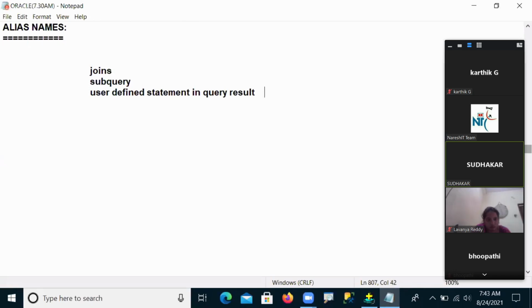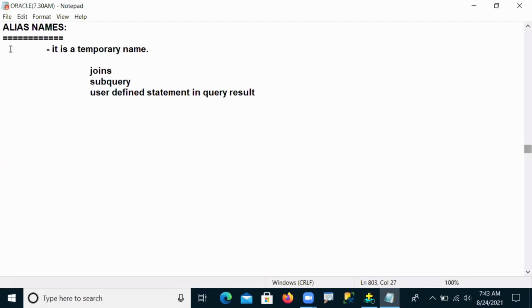But what does alias mean? Here, alias is simply a temporary name we call. So a temporary name, simply we can say aliases. Otherwise, we can also say an alternative name, an alternate name. Temporary or alternate name.